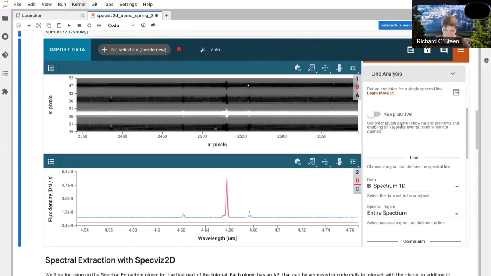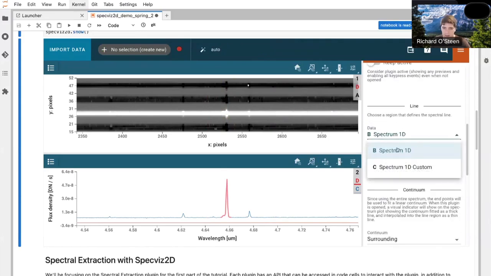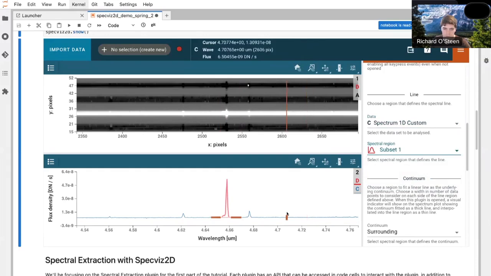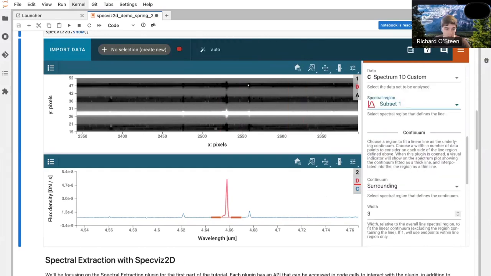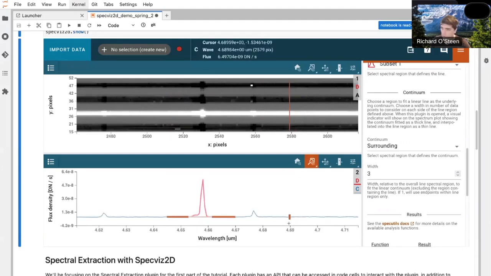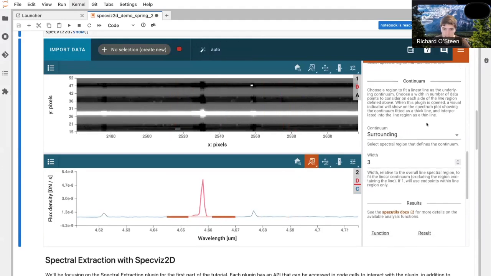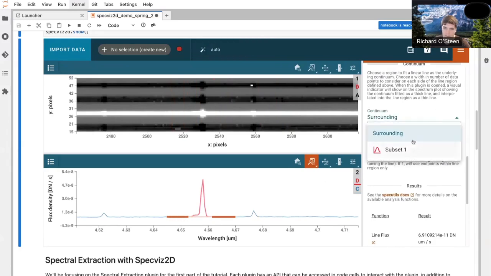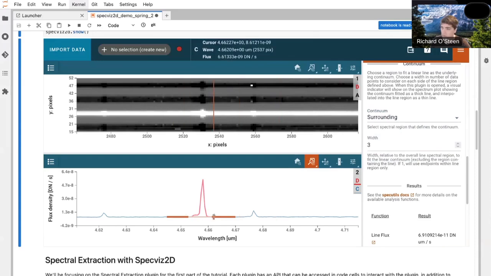So in the line analysis plugin, I can say that I'm actually interested in this data, and I want to look at the subset 1 spectral region. And now to answer the question of what this continuum subtraction is, now that I'm zoomed in a little more, you can see there's a little preview of what this is using for the continuum. And this is indeed just a linear fit based on these two regions that are highlighted in orange. So this is saying use the surrounding area of the subset that I have defined, and you can increase the width or decrease the width.